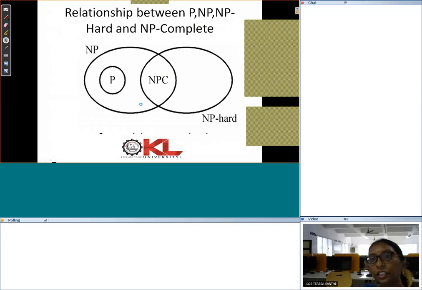So this one is the relationship between P, NP-hard and NP-complete. P is a subset of NP. And NP-complete means it should belong to NP and it is also NP-hard. In the morning class I already told you all NP-complete problems are NP-hard, but only a few hard problems are NP-complete. See here, the intersection of NP and NP-hard is nothing but NP-complete.